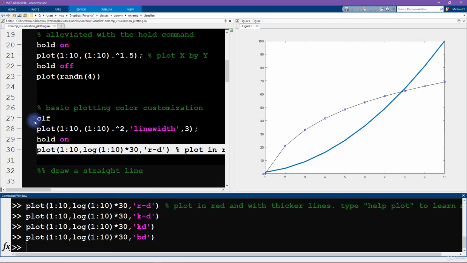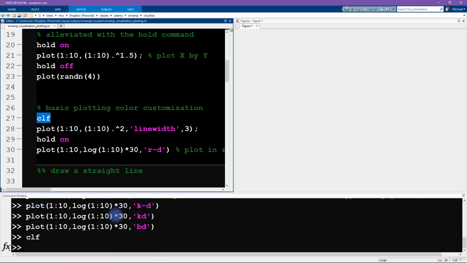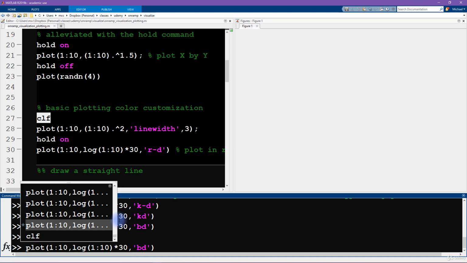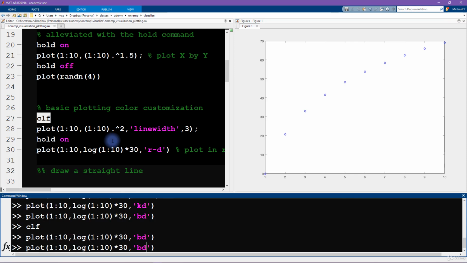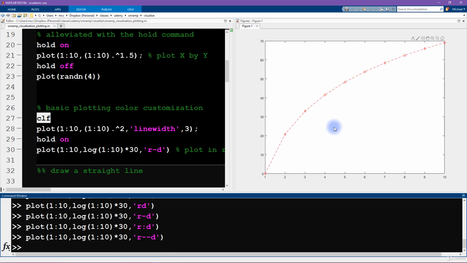Okay, let me run this again. Let me just clear the figure. When you clear the figure, that also sets hold to be its default value, which is off. Okay, so now we get blue diamonds, now we have red diamonds, and now I can put a line between them like this. There's many options. You can have a colon here, and that's going to be a dotted line. You can have two hyphens, that's going to be a dashed line.